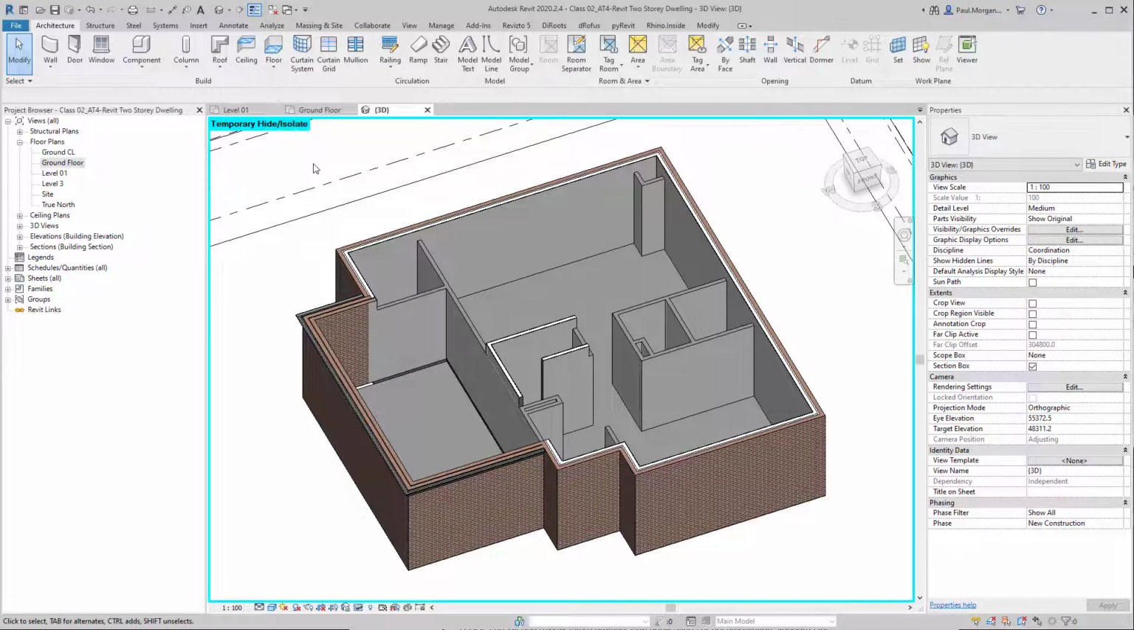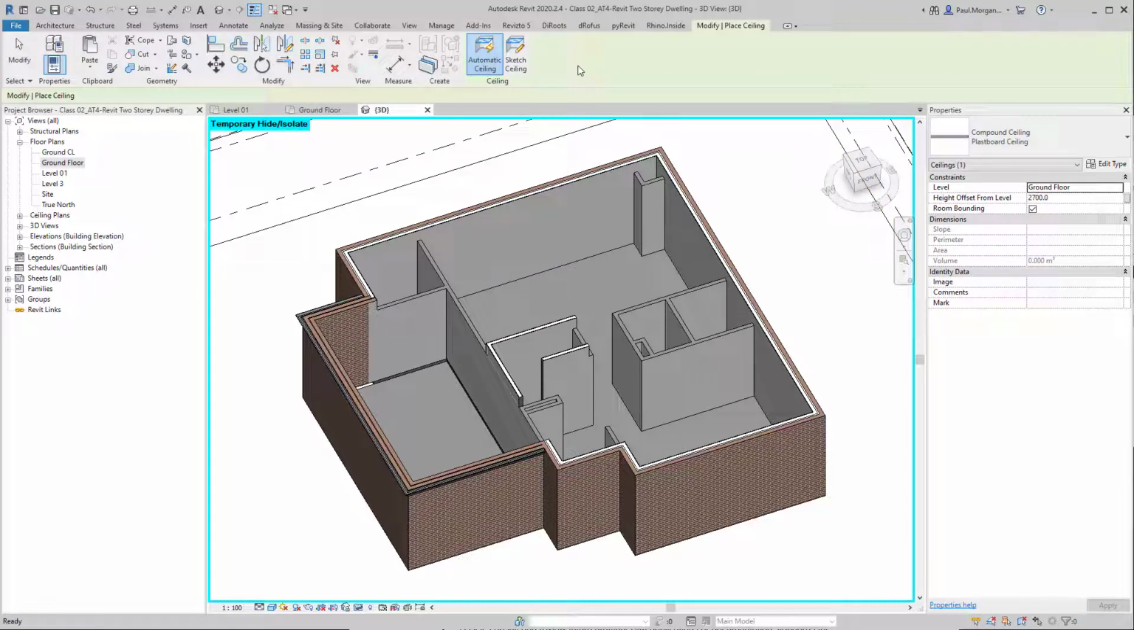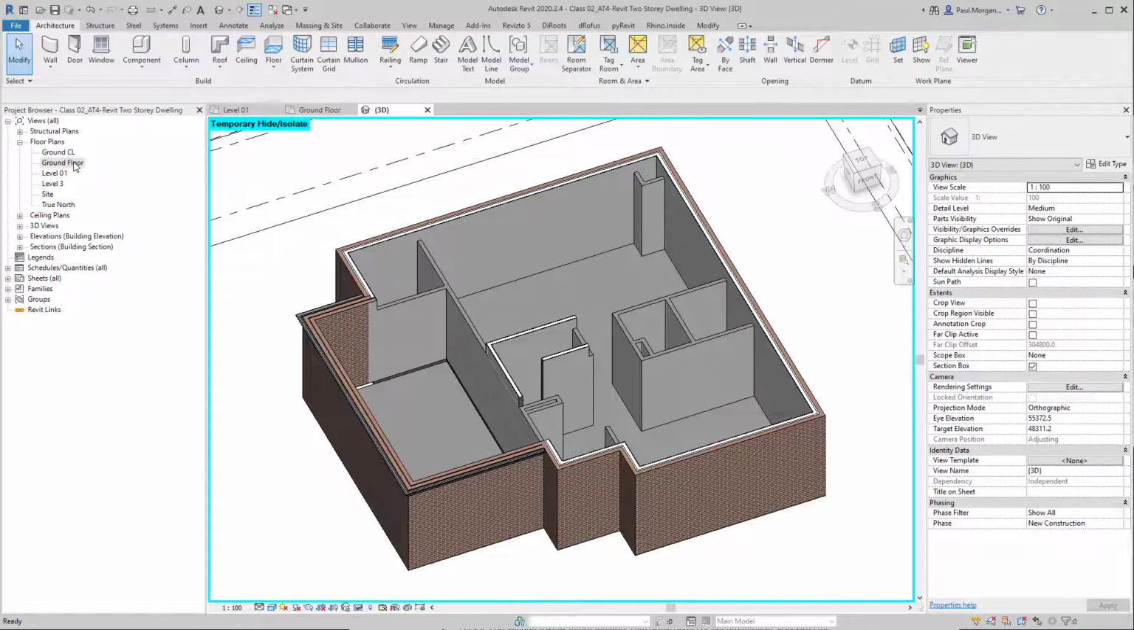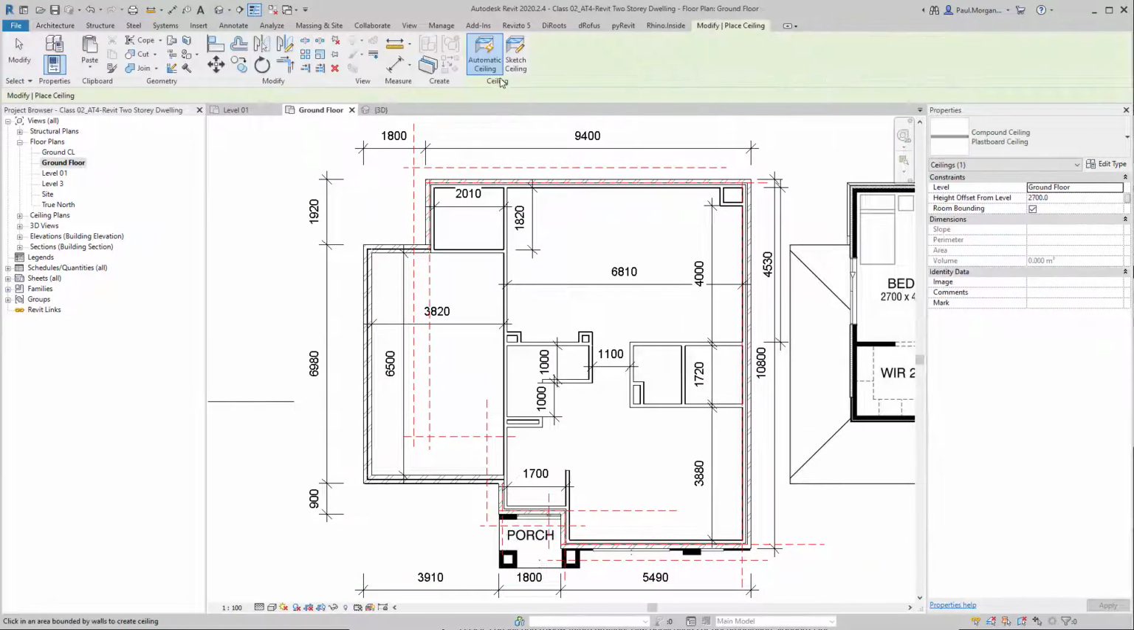Ceilings can be found under the Architecture tab. There's no shortcut for ceilings as they're either a sketch or automatic ceiling based system only. So by firstly going to the ground floor plan, I'm going to go up to ceiling, click on it, and I have two options. I have either an automatic ceiling or a sketch ceiling. So we'll go through both.